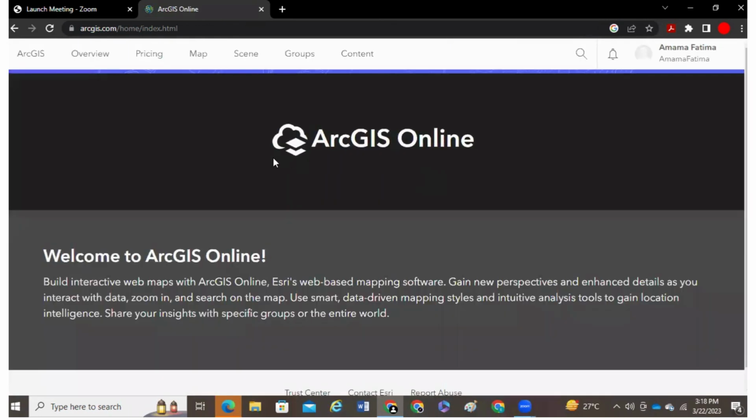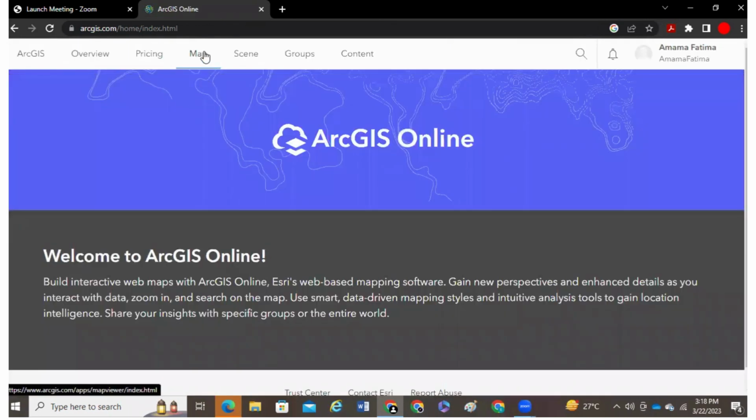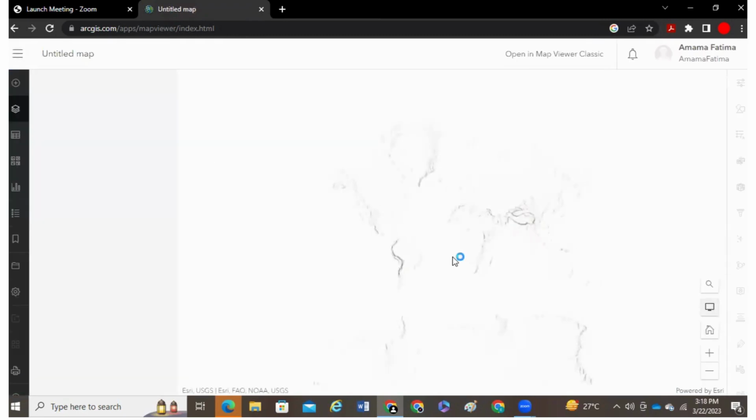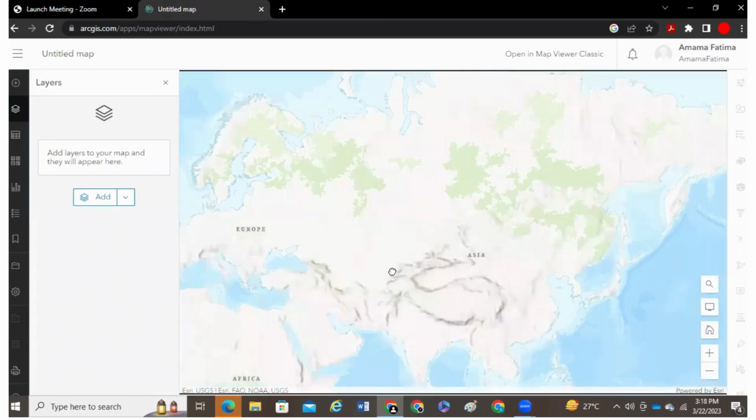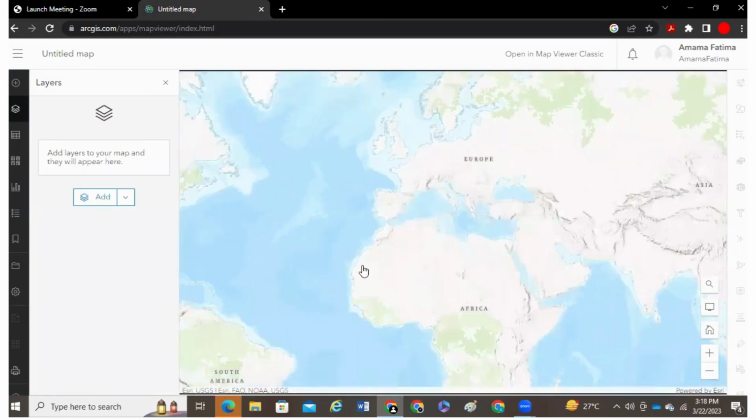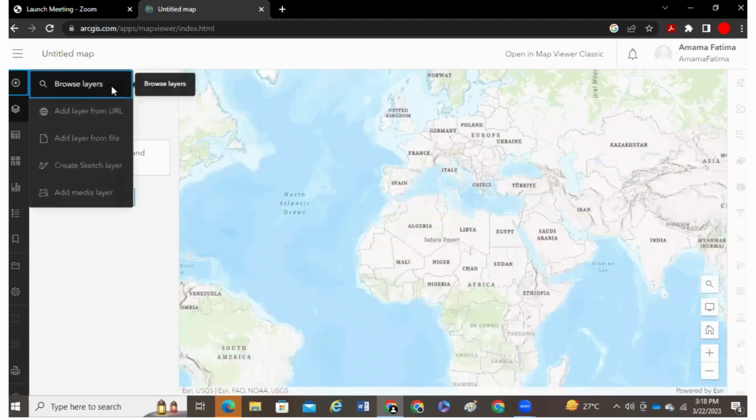Give it a couple of minutes to sign in. After ArcGIS loads, you can see the map logo. Click on it. Again, wait for a couple of minutes for it to load. After you click on the map logo, a map will appear in front of you, which will look like this. It will just show the basic continents of the world, like Europe, South America.